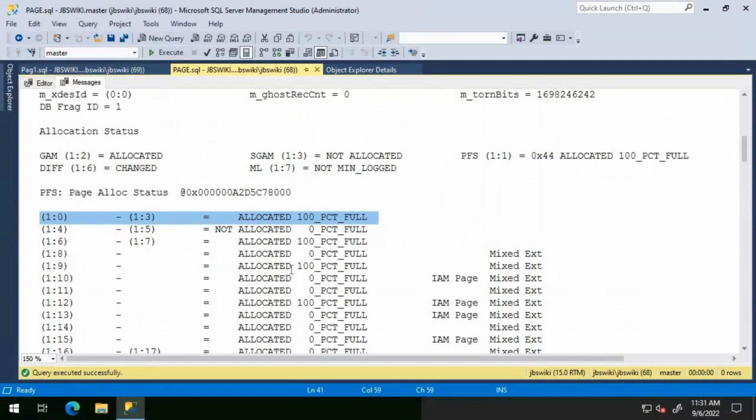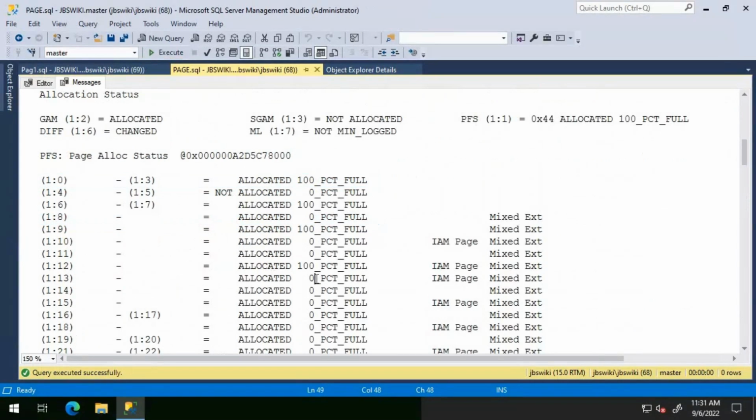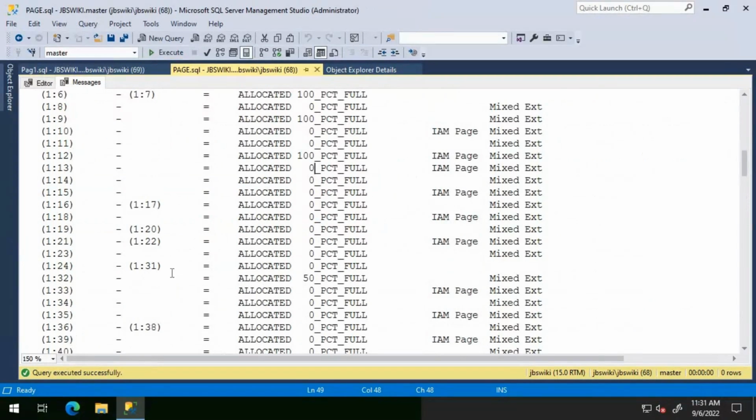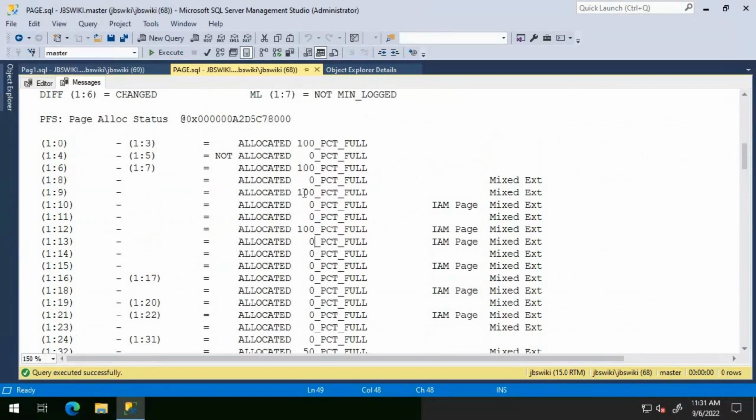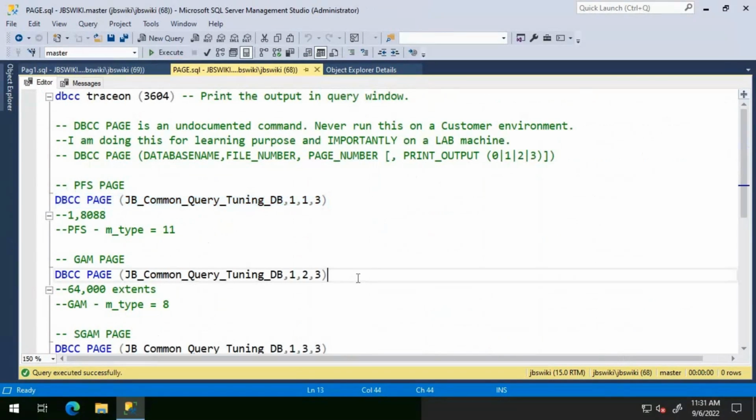For the allocated pages, we can further see how full they are, in percent. It also gives you the information whether these pages are part of a uniform extent or a mixed extent. So that's on the PFS page. Let's check the GAM page for this particular database.